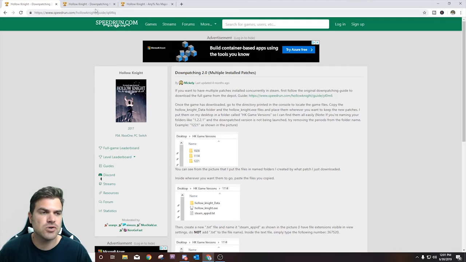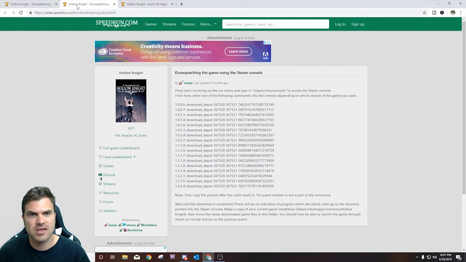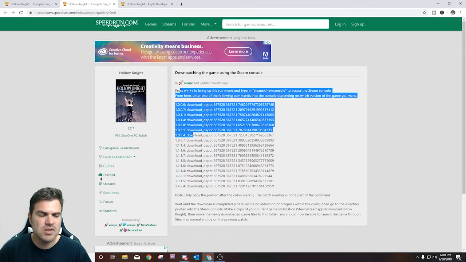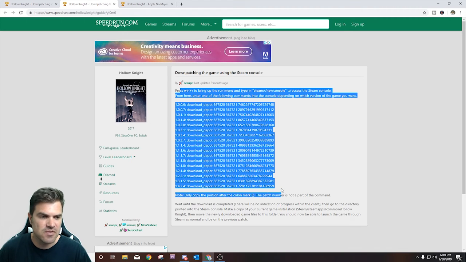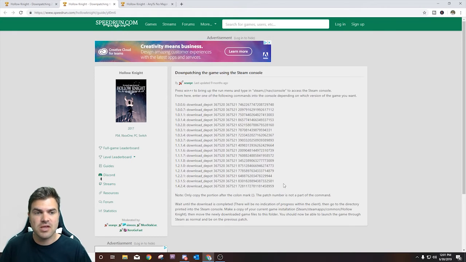So first off, if you want to install multiple patches, step one is to actually go ahead and downpatch your game. And so if we click on this link here, it'll take us to here. And so this first article on how to downpatch is by Semper. I think that's how you pronounce it. And basically, you can downpatch to any of these different patches, which is awesome. The only thing is, how do we know which one to downpatch to?